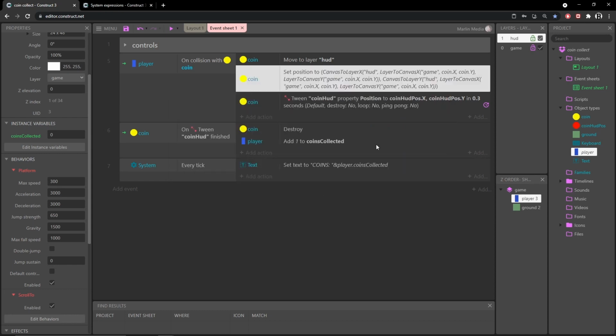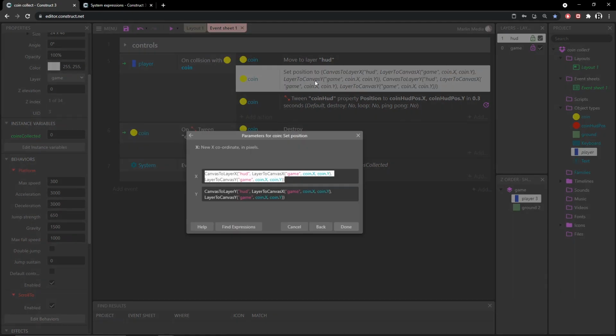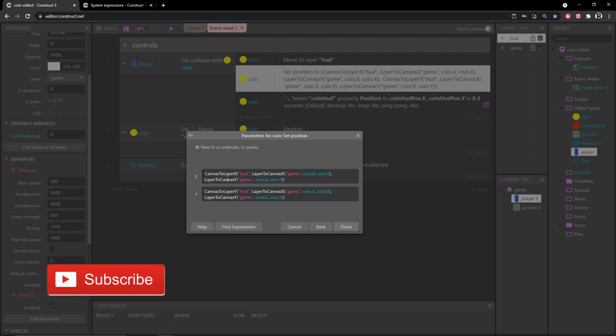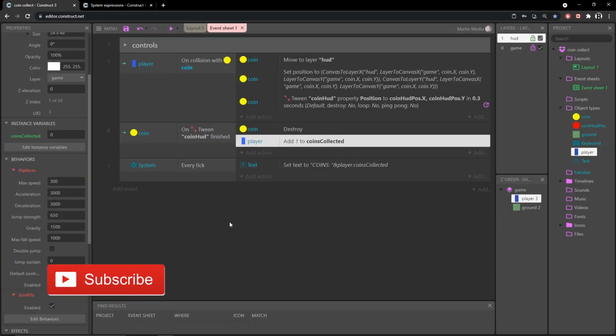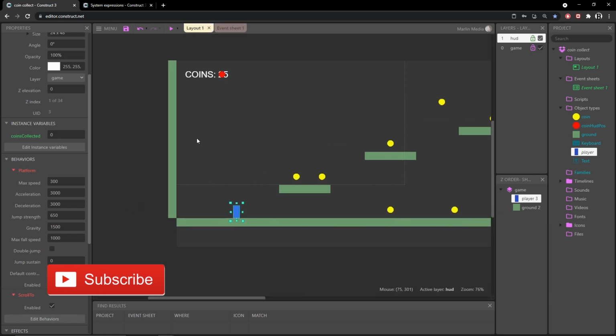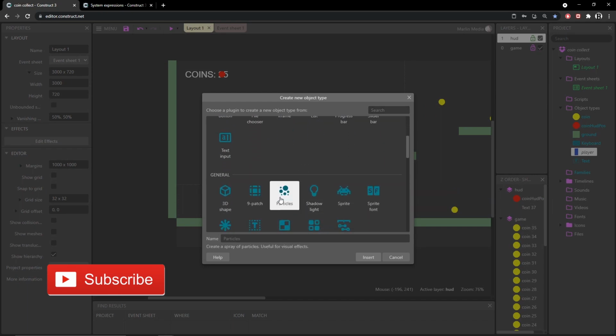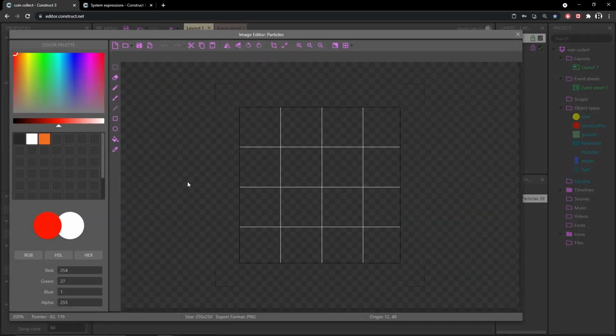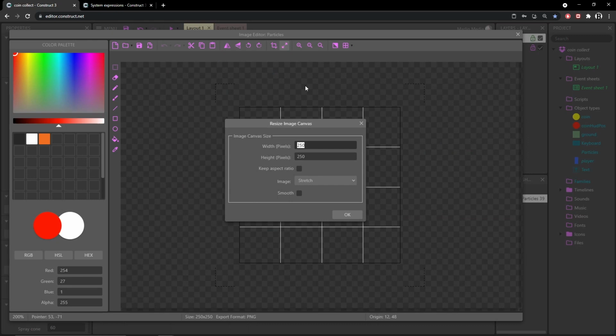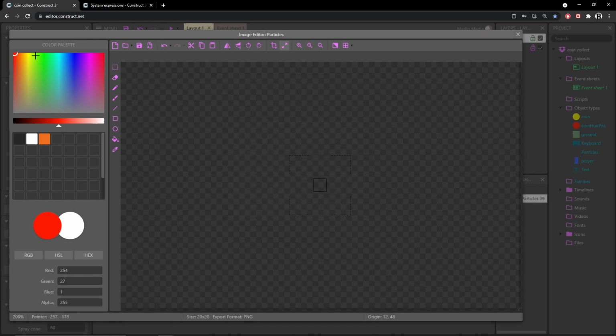This block of code right here tells us to change the position of our coin from the game layer to the HUD layer in reference to our viewport. That is the mechanic. I'm just going to add one more little thing here, a little bit of flair. I'm going to double click off to the side over here, and I'm going to grab a particles object and insert it. And I'm going to change this to 20 by 20 for the size.